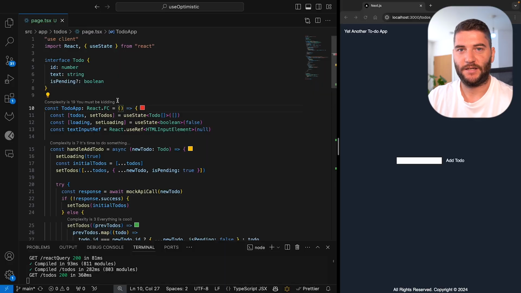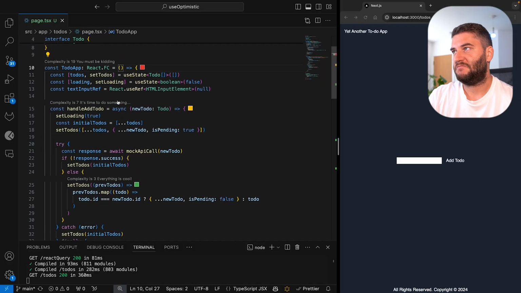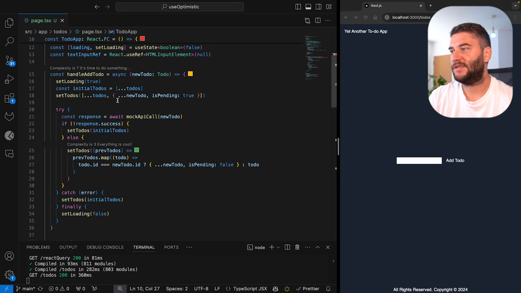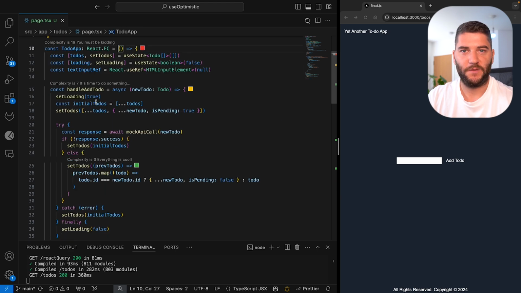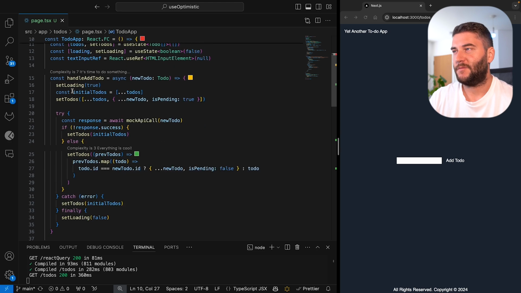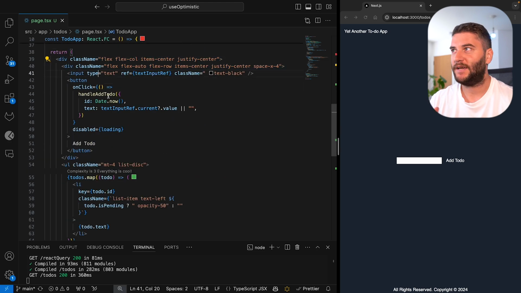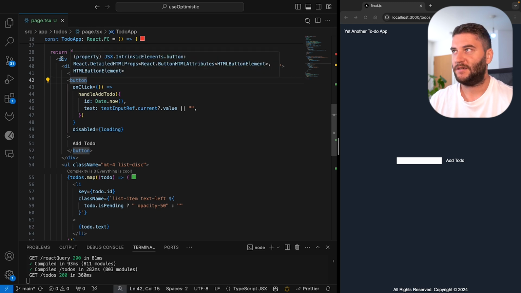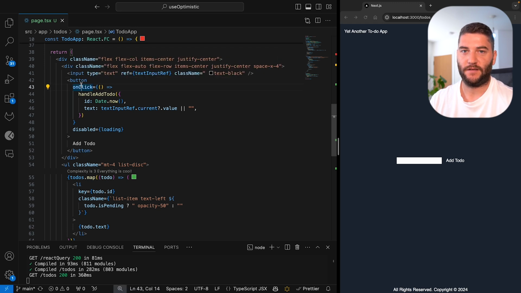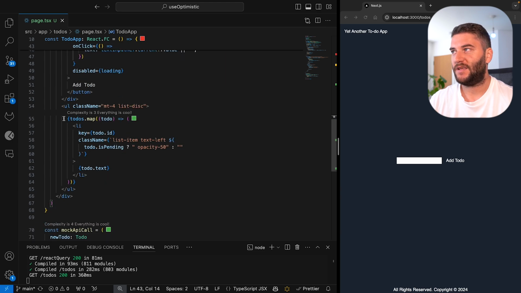Now I have here a Next.js app which has a few pages basically, and I've implemented optimistic updates myself here basically with the help of ChatGPT. But let's go through this code and explain what's happening. This is what the app looks like. I have an input and a button, which basically is the text for adding a new to-do, and then I render the list of to-dos below.